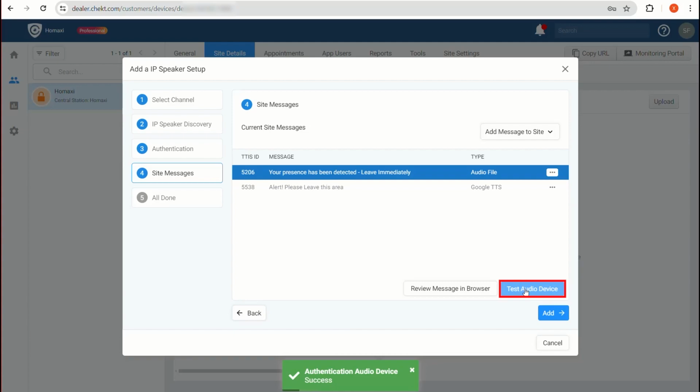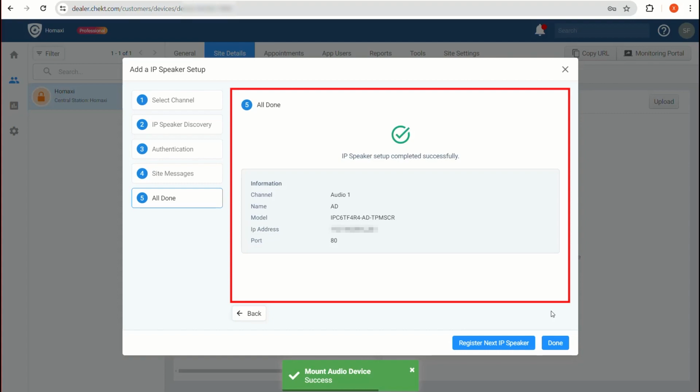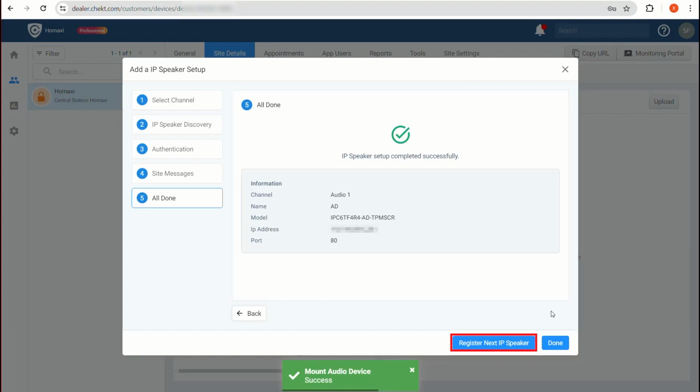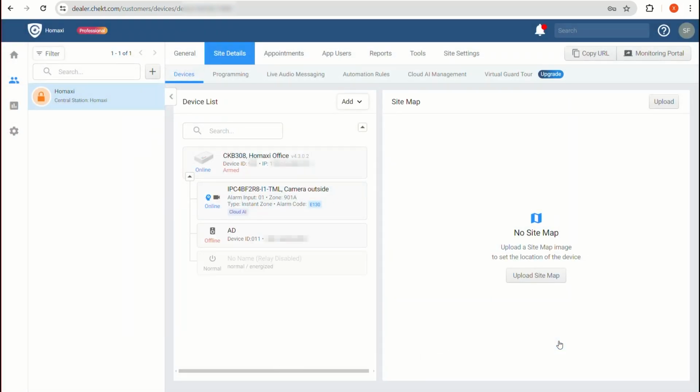Then click the Test Audio device. Then you could see the button turn to success, and hear the message sound from the IP camera. Click the Add button. In the All Done, you could see all the detail. Click the Register Next IP Speaker button to add another speaker. Click the Done button to finish the setting.